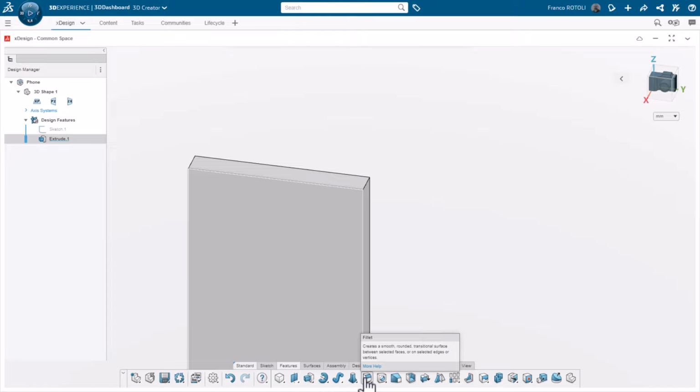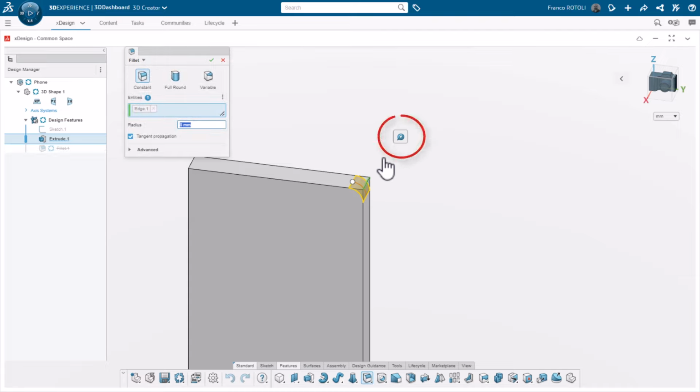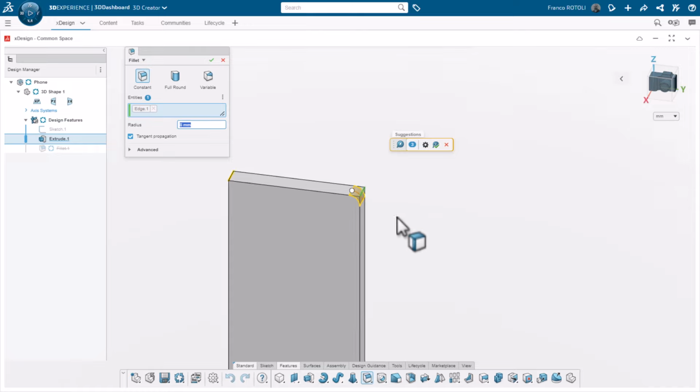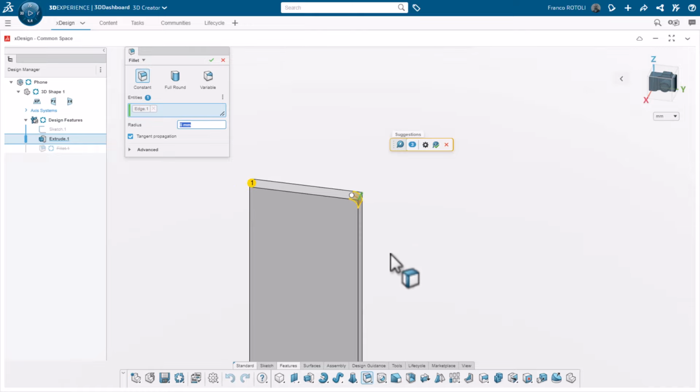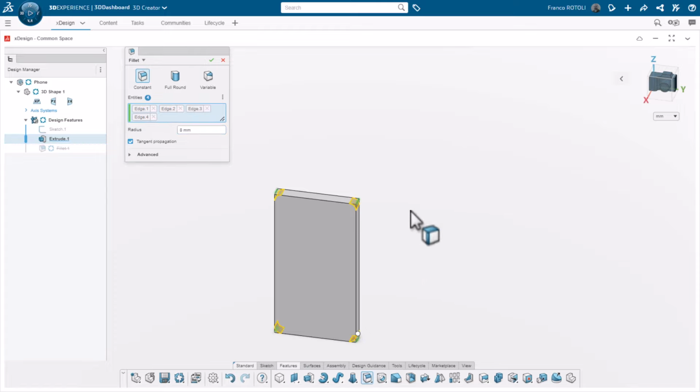The Features toolbar has a fillet command, but it's quicker just to select an edge and choose the command from the pop-up. You'll also notice this icon come up during various selection scenarios. This is the Design Assistant. This time, it suggested the three other corners, saving me some clicks. I'll click the green check to accept the suggestions, size the fillet, and complete the command.